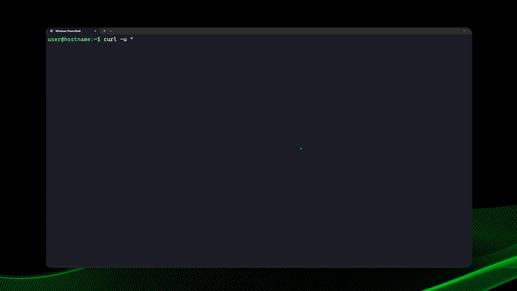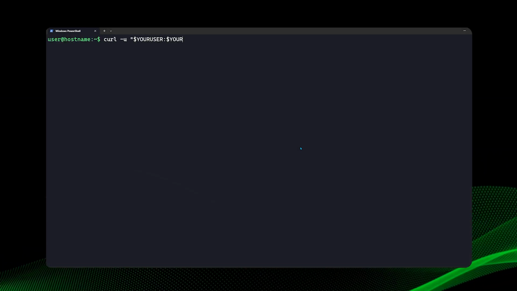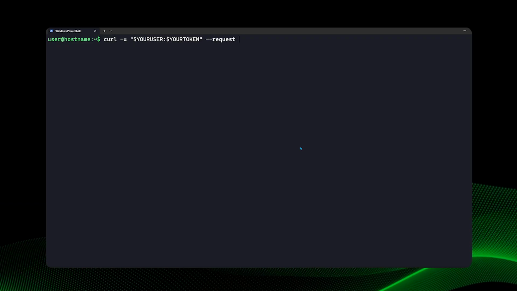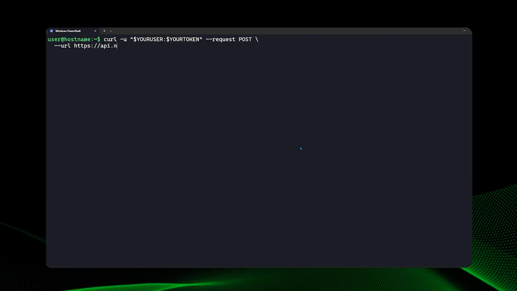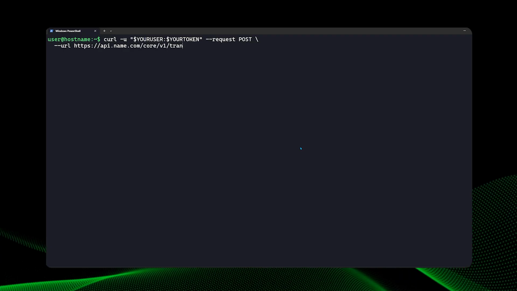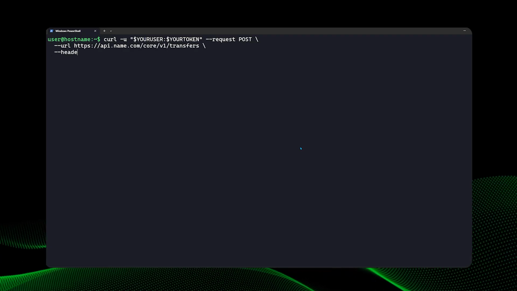Now let's initiate a transfer. The endpoint is POST /transfers, and the request body requires 2 fields, domainName and authCode. I can also pass privacyEnabled as true if I want WHOIS privacy enabled on the gaining registrar.